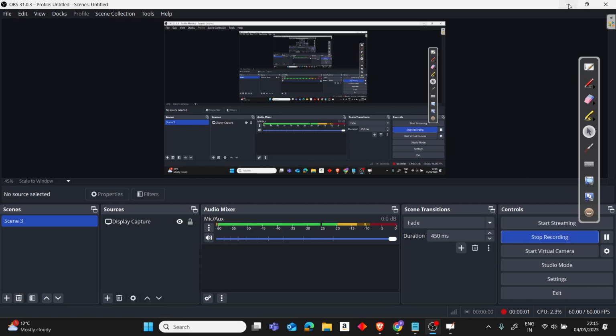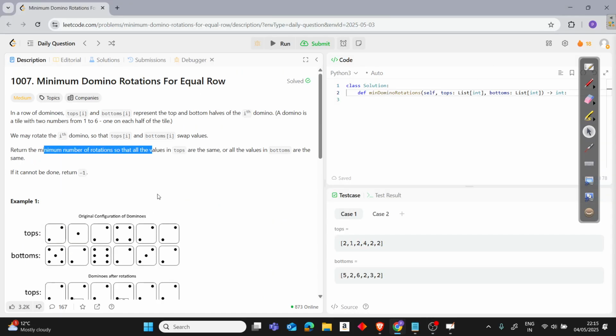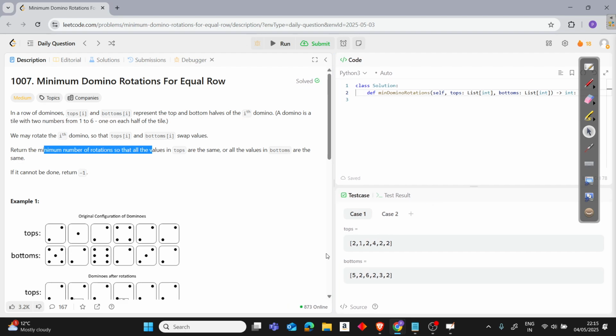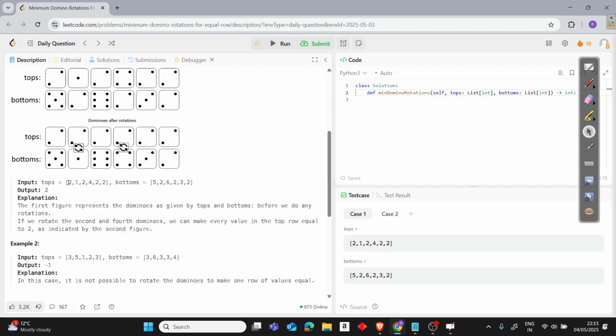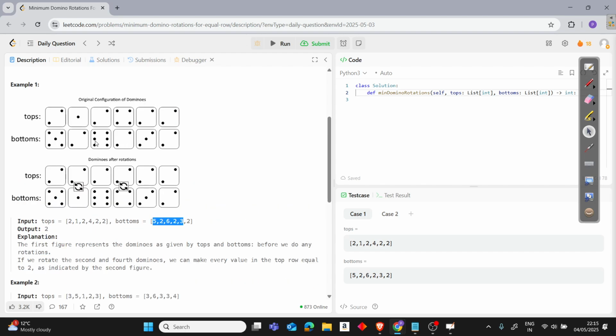Hello all, so let's discuss problem number 1007, minimum domino rotations. Let's directly understand with the help of an example. Here we are given two arrays or lists, tops and bottoms. The tops are 2, 1, 2, 4, 2 and 2, and similarly the bottoms are 5, 2, 6, 2, 3, 2.